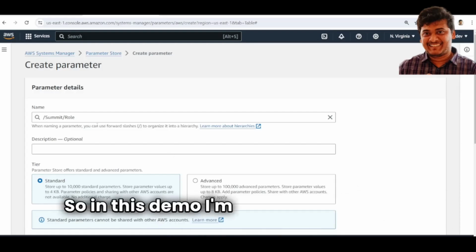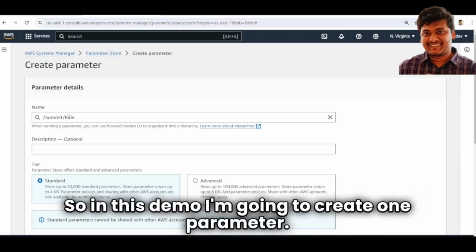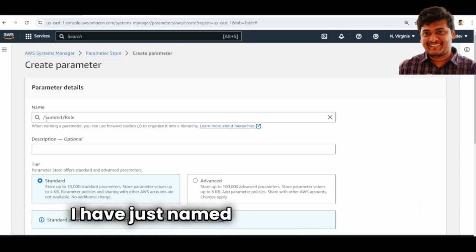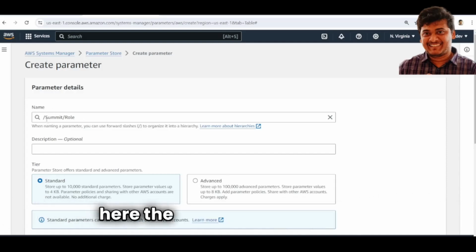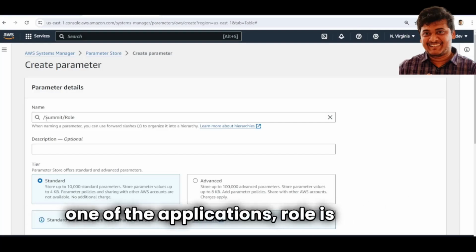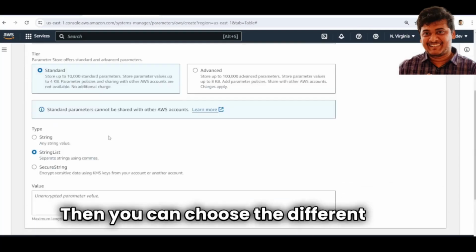In this demo I'm going to create one parameter. I have named it /summit/role. Here summit is the name of one of the applications, and /role is the key. Then you can choose the different tiers.